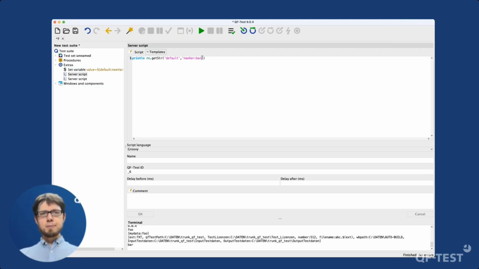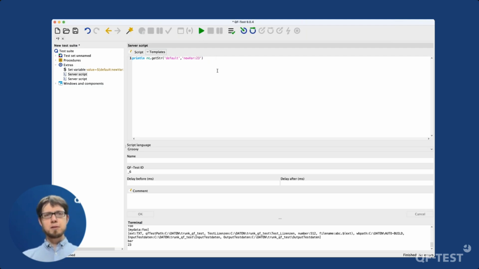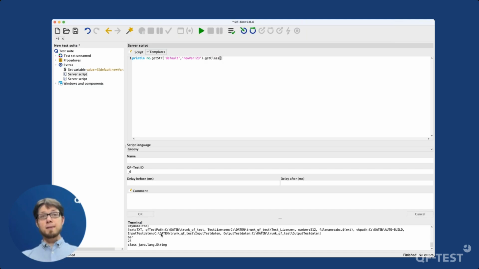So the problem now comes when I want to, for example, specify a number here. This looks fine, but as soon as I test which type is returned, it's of course a string, because we can just specify a string here as the name of the property in this special group default. So we had to find some new solution for that.